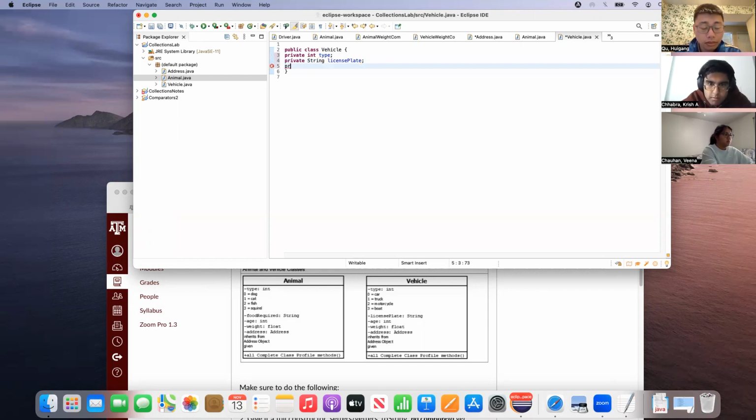And then private int age. Private float weight. Private address. Is it string? It's type Address, so capital A Address, and the name is lowercase a address. Okay, I think that's it. And then the setters and getters for it. Yeah.